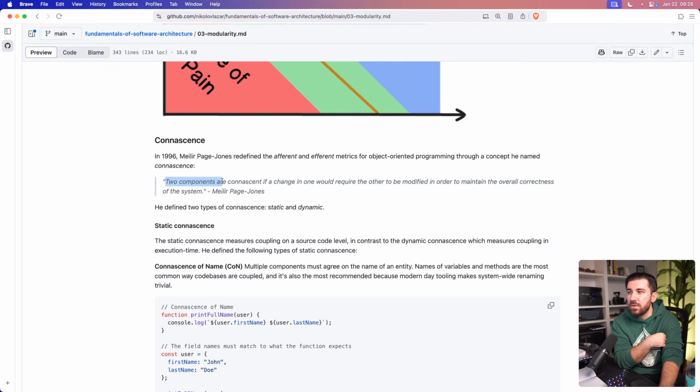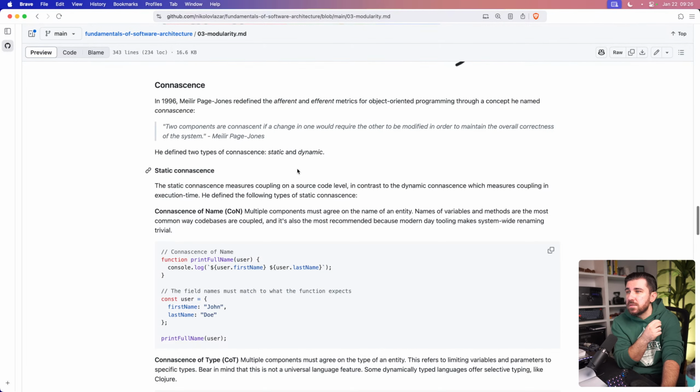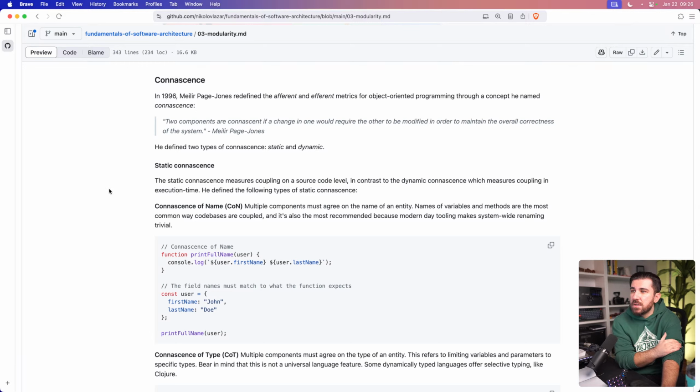Connaissance means 2 components are connaissant if a change in one would require the other to be modified in order to maintain the overall correctness of the system. Classic dependency, right? If A depends on B, and if B changes, A needs to change, that means A and B are connaissant, right? And there are 2 types of connaissance, static and dynamic. The static connaissance measures coupling on a source code level, in contrast to the dynamic connaissance, which measures coupling during execution time. We're going to see that later. It's different. But yeah, he defined the following types of static connaissance.